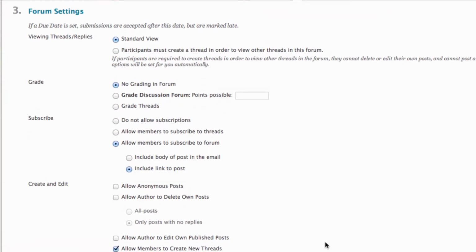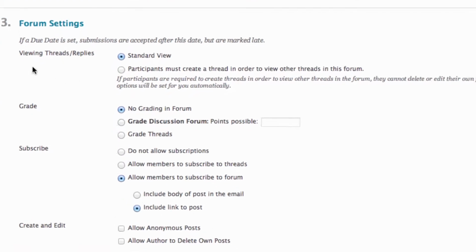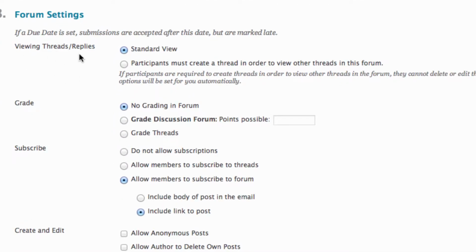They're organized by category. The first category is viewing threads and replies. Here you can see the standard view, which is the view that we have been using. And there's a second option here. This is the post first option. This means that the participants must actually create a thread in order to be able to view any other threads that other students have posted in a forum.